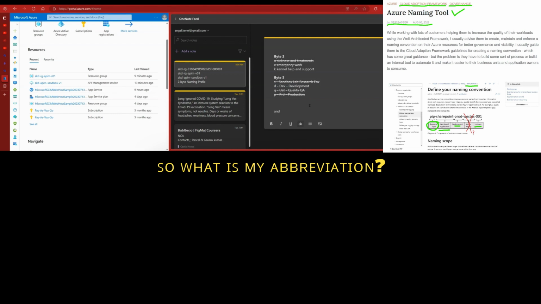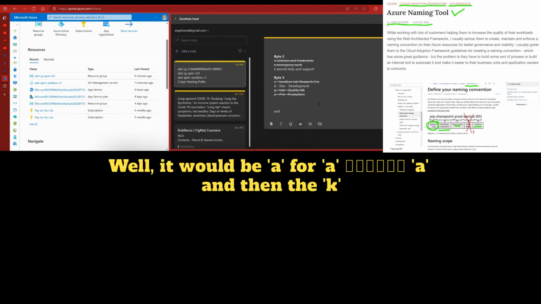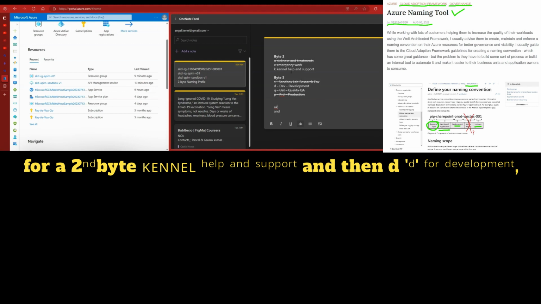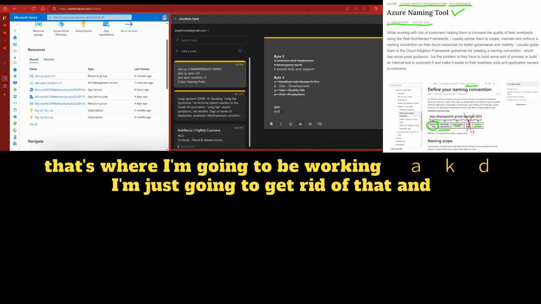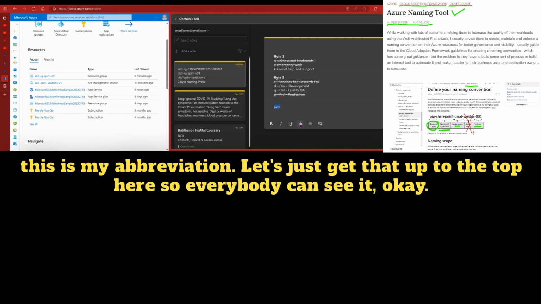So what is my abbreviation? Well, it would be A for always A, and then the K for the second byte, kennel, help and support, and then D for development. That's where I'm going to be working, AKD, and I'm just going to get rid of that. And this is my abbreviation.